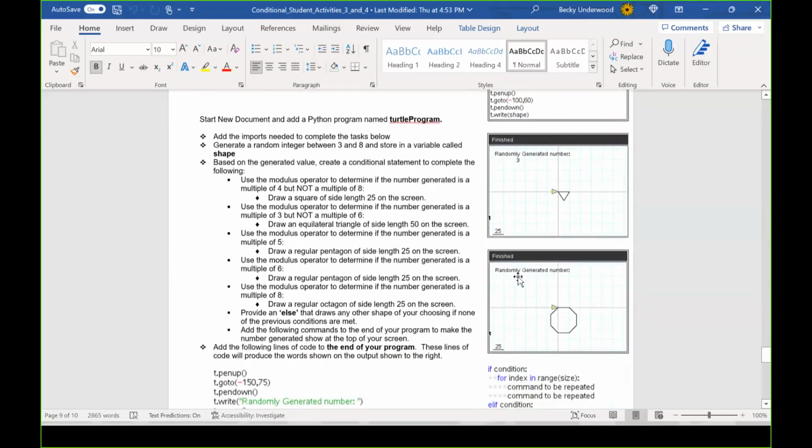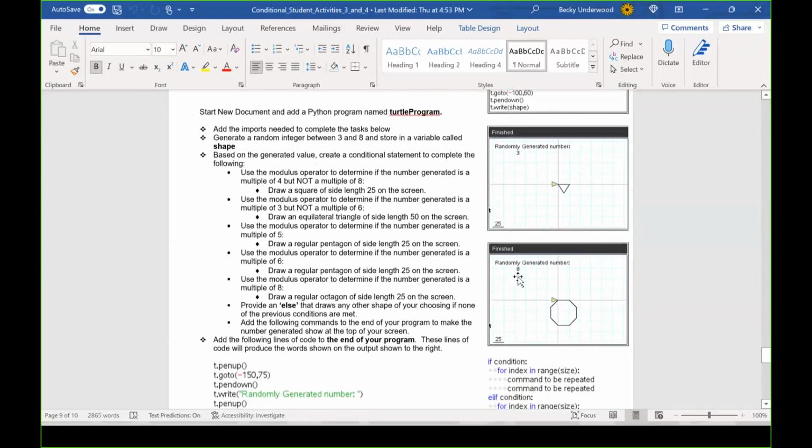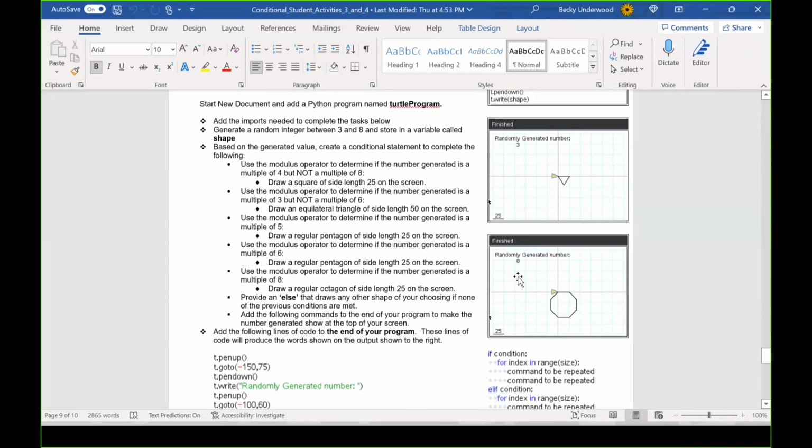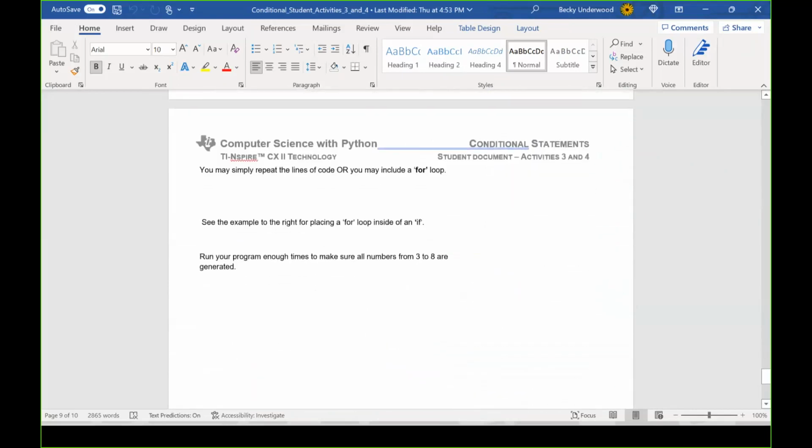And so I just put that together because that really didn't go with the if then part. I just wanted them to be able to know, well, it drew a triangle. Did it work right? Well, yes, it generated a 3. So that was what it was supposed to do. I think that's about it on this one.